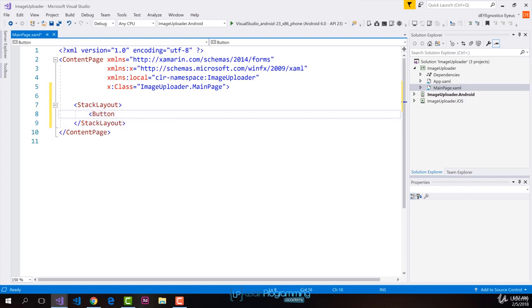One is going to be a button, the button that is going to display to the user, select a picture. Now in this case, you can change this to take a picture, for example. I am just going to create an example where you select a picture from the library. The steps are going to be pretty similar. Basically, the only thing that will change is a method that we will call from the media plugin.